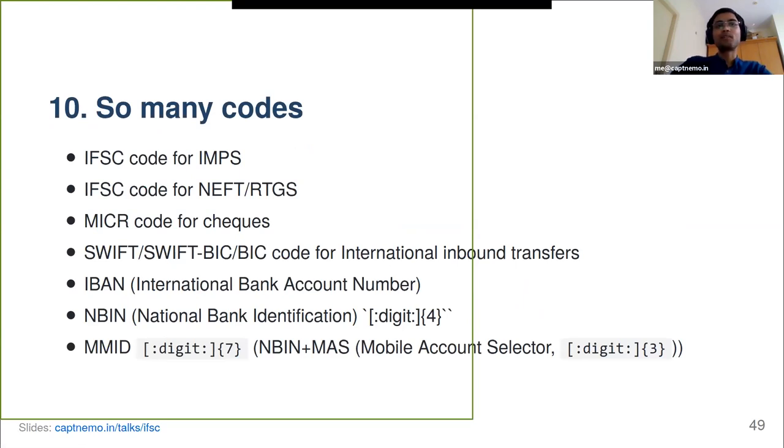There are also lots and lots of different codes. We started out with just IFSC. Different IFSC codes exist for IMPS and NEFT. They're usually the same. In 90% of the cases, they will be the same. But in some cases, they may be different, and it depends entirely on the bank because the bank owns it. MICR codes, as I mentioned, are what gets printed on the checks.